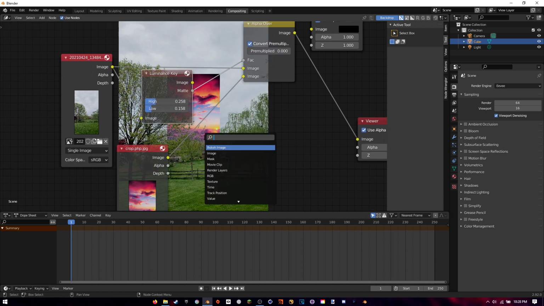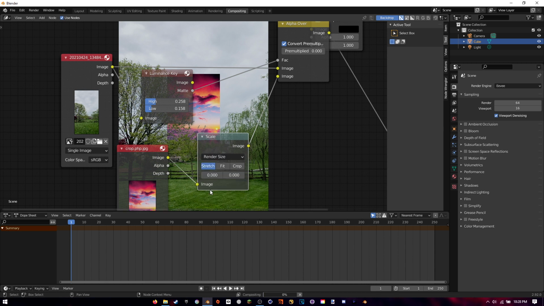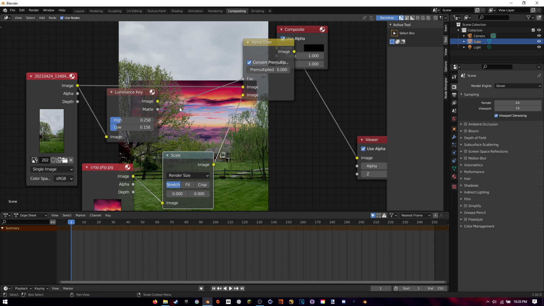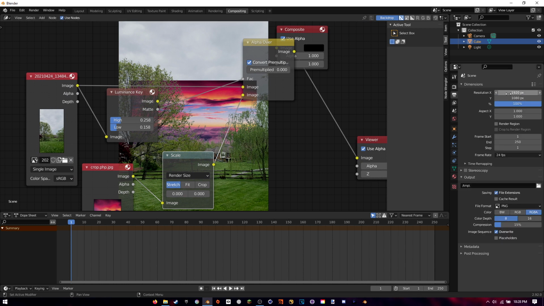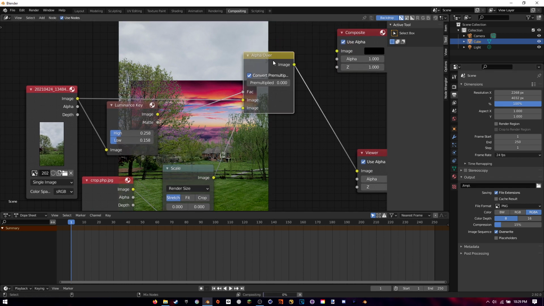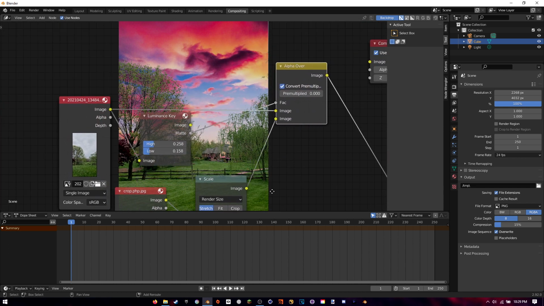We actually need to scale this up, so let's just add a scale node right here. And then we're just going to set this from relative to render size. And it should be doing some weird stuff right here. That's actually because we don't have our render resolution correctly set, so let me do that. Okay, so now we have our correct resolution set up here, so let's just shift control click that again to refresh that, and now we can see this is looking a little bit better.